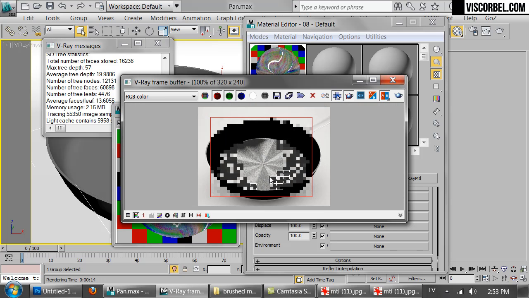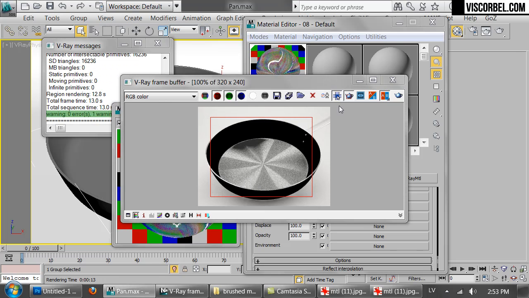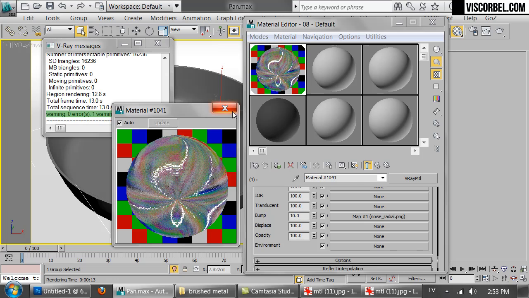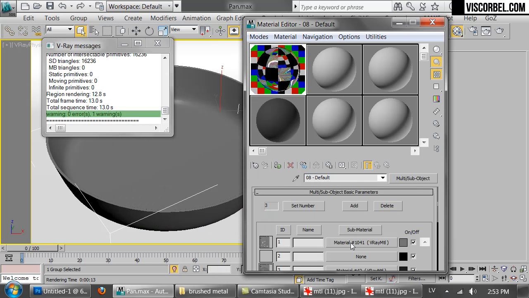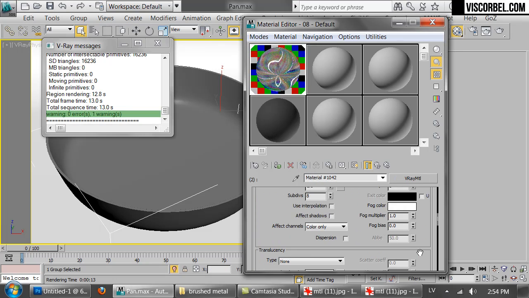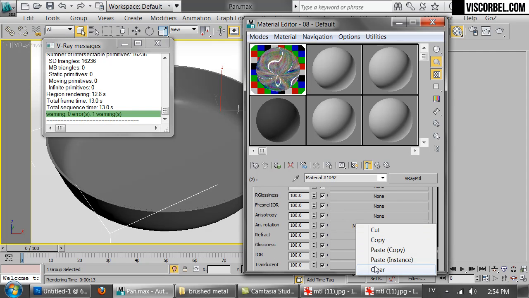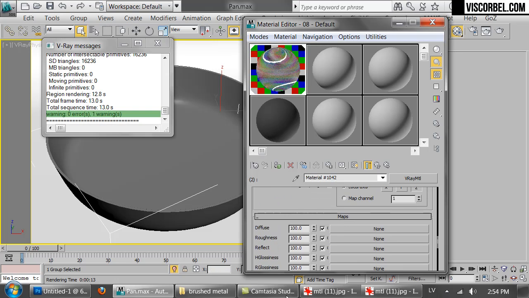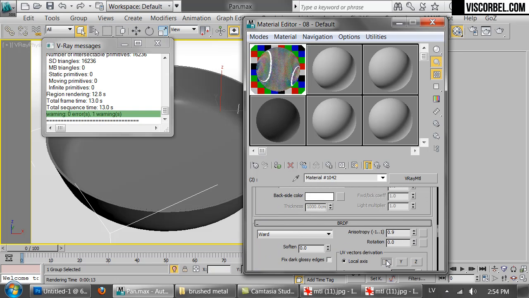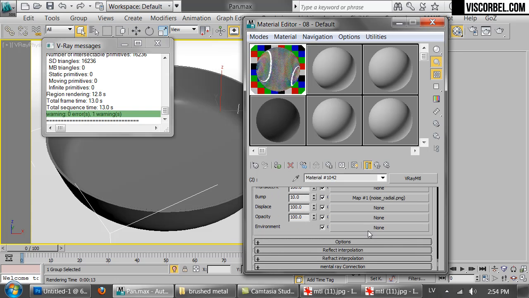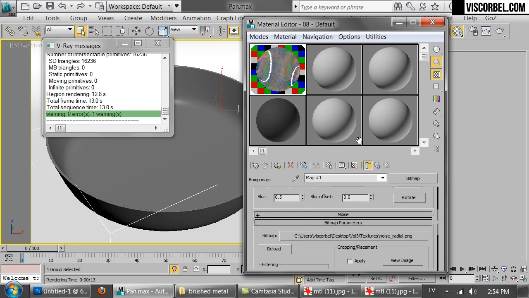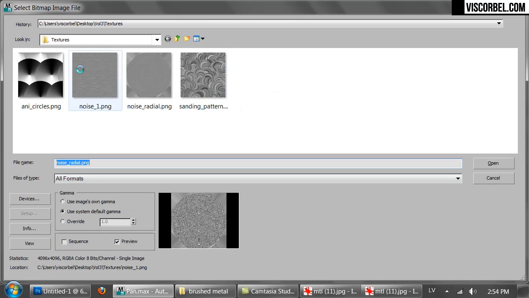Okay, so this render is a bit low quality and small size, so it's hard to see the exact effect, but with a high quality render you're going to see it. Okay, so that's the radial pattern. We can copy it to the second material slot and remove the rotation map. Just clear it. And for this one I'm going to set the anisotropy to X. And use the other map in the bump slot.